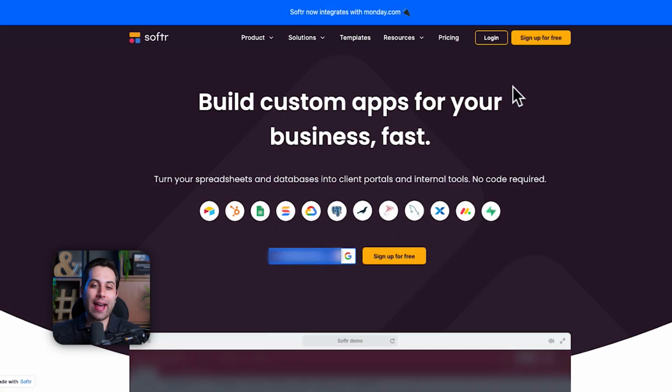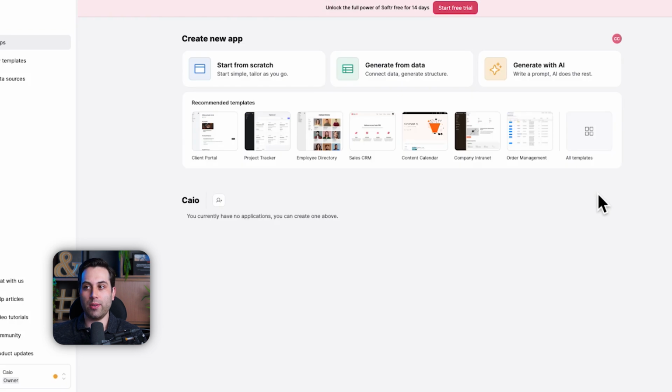Since I already have my account set up, all I have to do is come to the website and click the login button, and I'm going to go to my dashboard, okay? So I'm inside my existing account, inside Softr. Now I'm going to show you a couple of things.